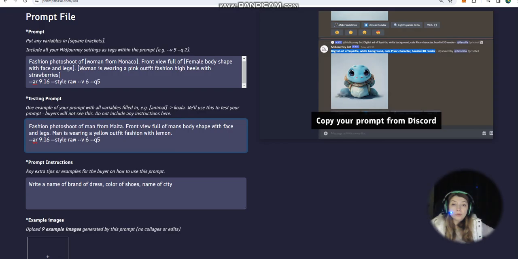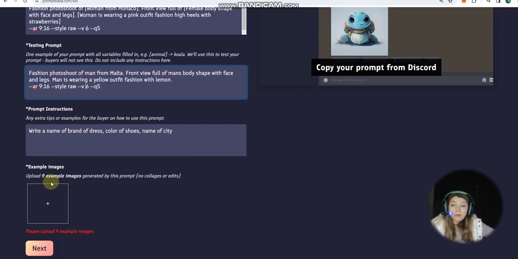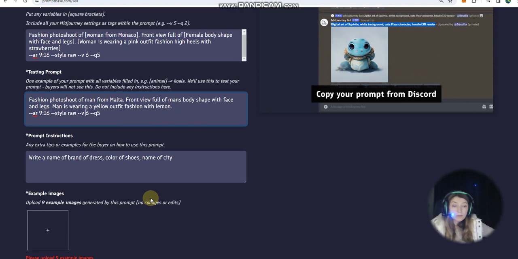And how to create a prompt? You have to upload 9 images and write a text. For example, fashion photo shoot of woman from Monaco. Woman from Monaco is the keyword. You can write man from Malta. Front view full of female body shape with face and legs. You can write cat body with cat's bottom. A woman is wearing a pink outfit, fashion high heels with strawberries.